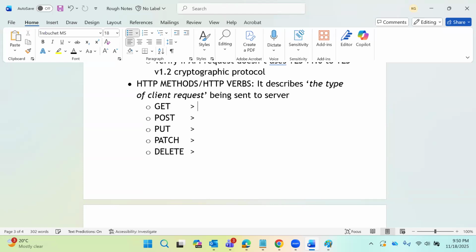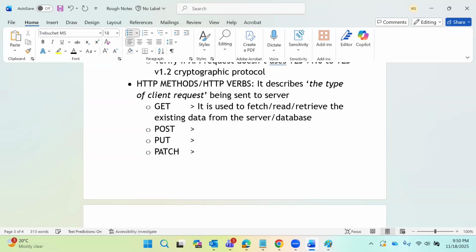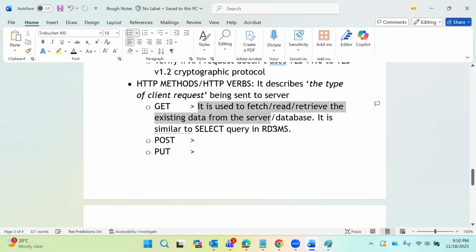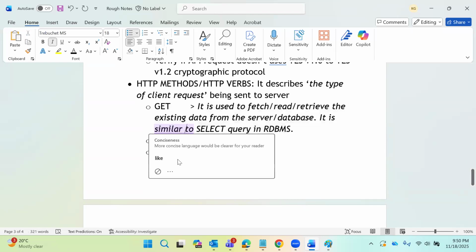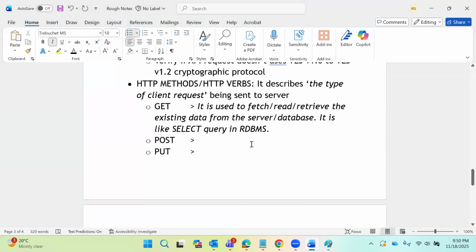So what is GET? It is used to fetch or read or retrieve the existing data from the server or from the database. To make it easier for you, it is similar to the select query in RDBMS. In relational database management systems, you have a select query, right? Select star from table will give you everything that is present. That is the get method for you.